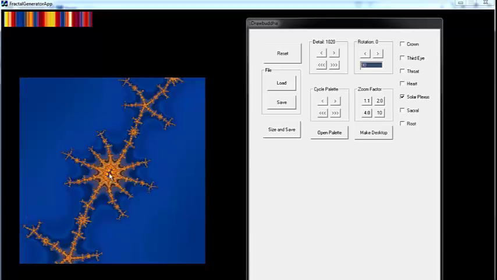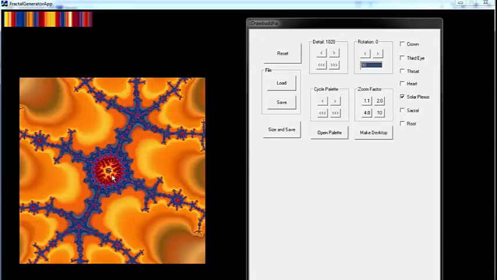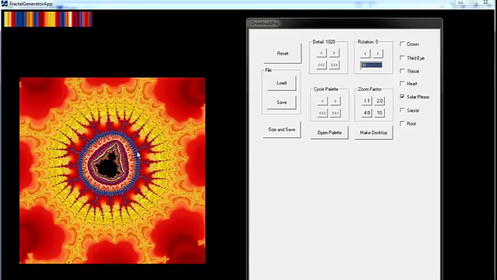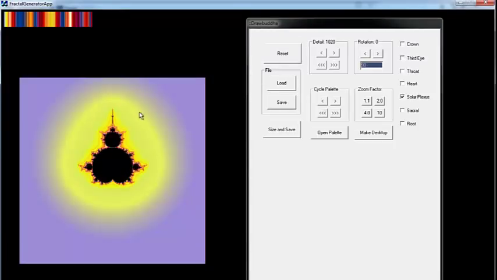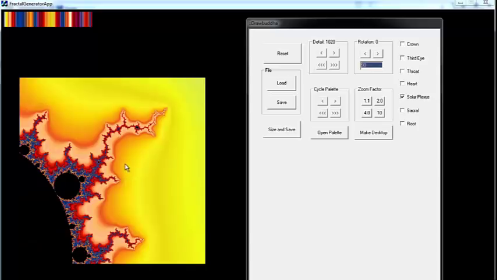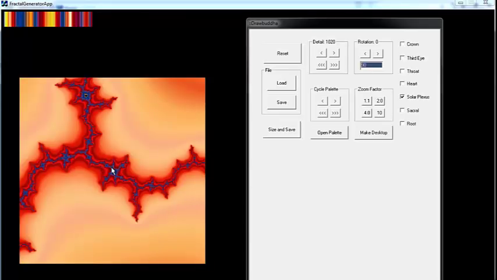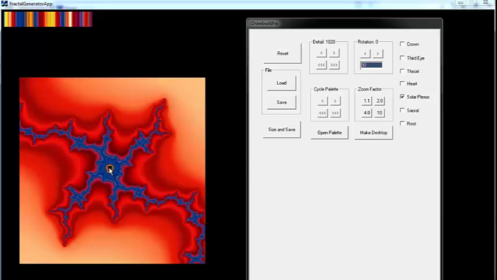No matter where I click, I can zoom in there, and every once in a while you find another Mandelbrot. And those little Mandelbrots appear in very specific locations. I'm going to show you how to find them. As you zoom in, I'm going to zoom into a little region here. Whenever you see a bifurcation point, and what I mean by that is whenever you see something going this way and something going that way and something in between, then you will find a little Mandelbrot.